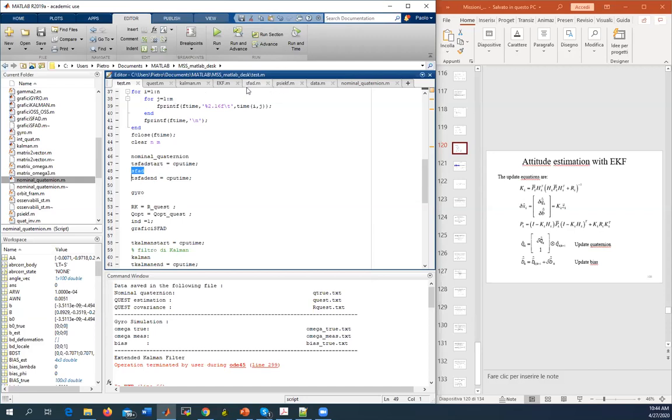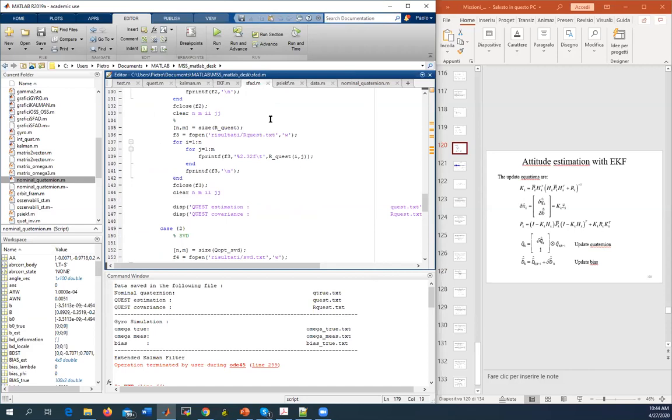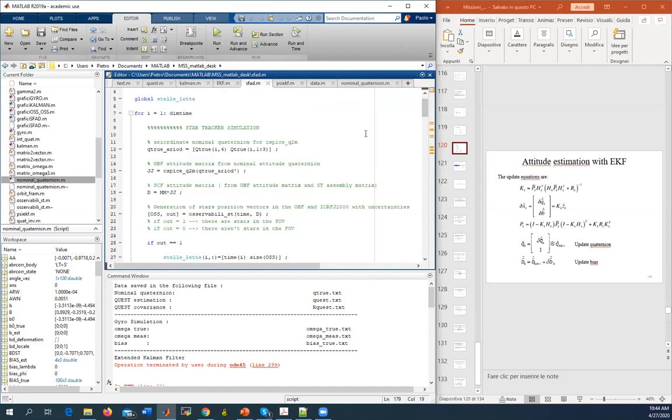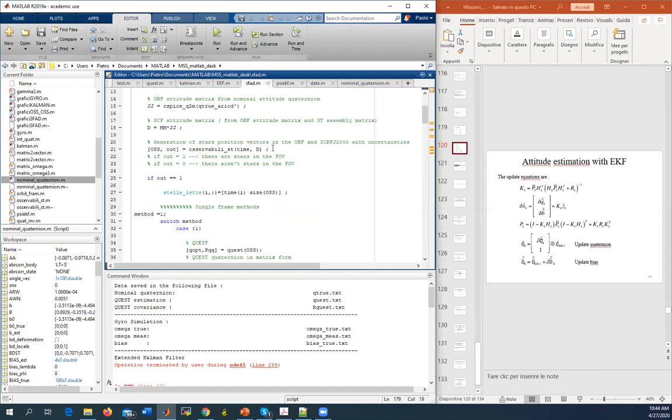In this case, we will just see the quest algorithm, but as you've seen on the slide, there are a few. But the concept behind it is always the same. So again, what we need to do is to compute the observables, so to obtain from the catalog and from the instruments the V and W vectors. So the vector of the stars in the optical bench frame and in the inertial frame.